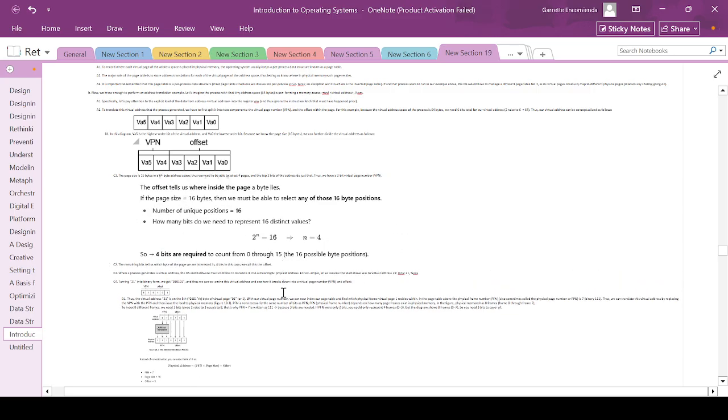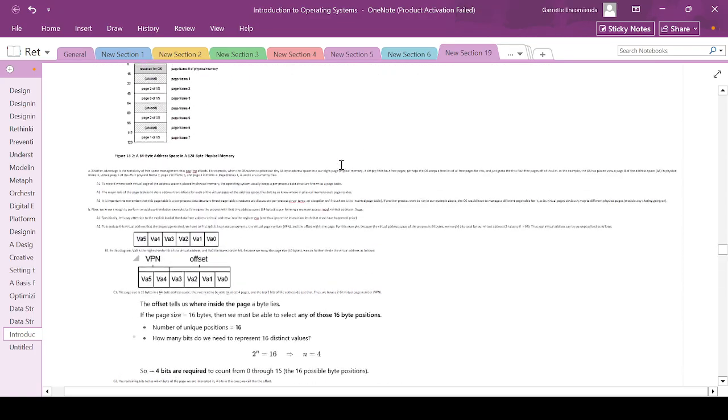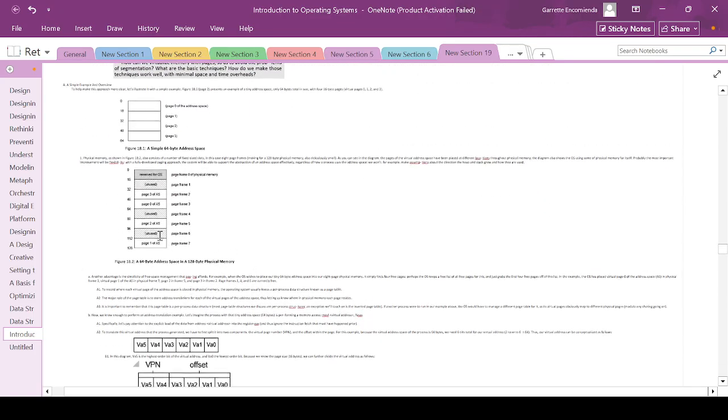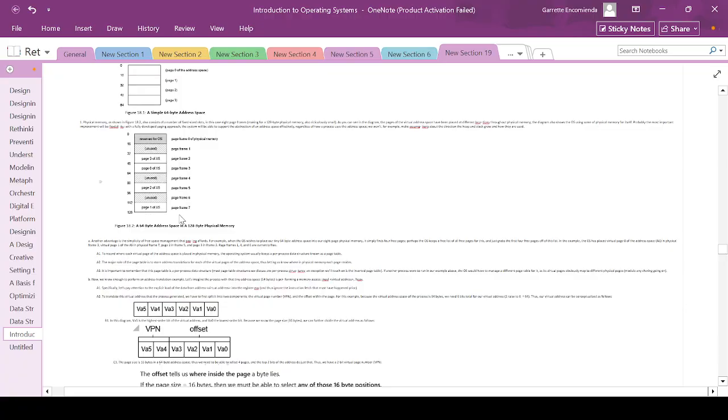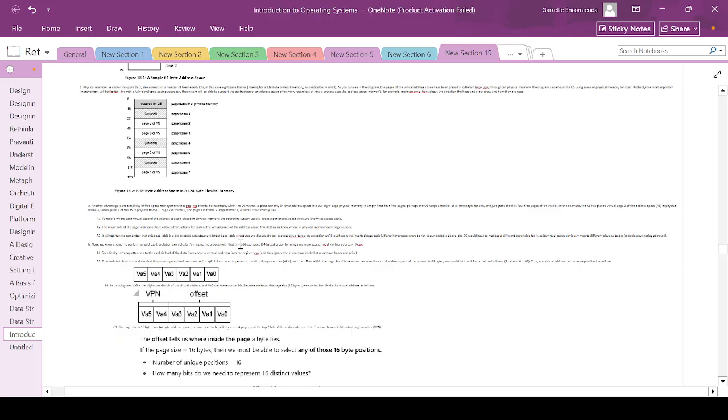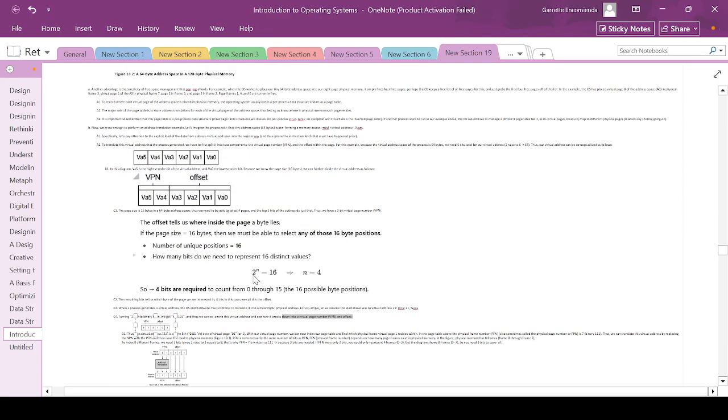The offset tells us where inside the page a byte lies. So this offset determines where in the page the byte lies. Let's say we have this page frame 7, like 111. When we add the offset, let's say an offset of 5, we get 117. That's the exact physical address of our virtual address. So that's how we actually convert a virtual address to a physical memory address.